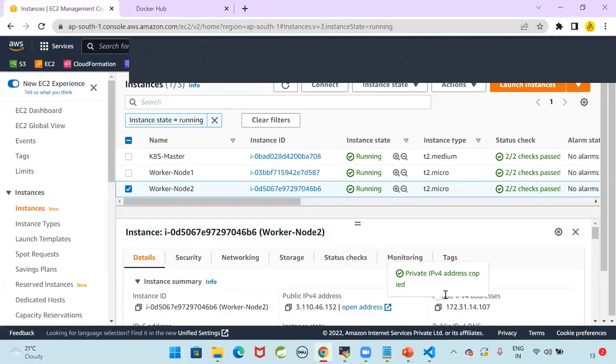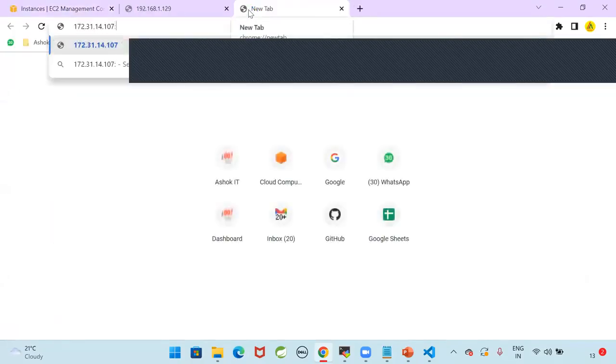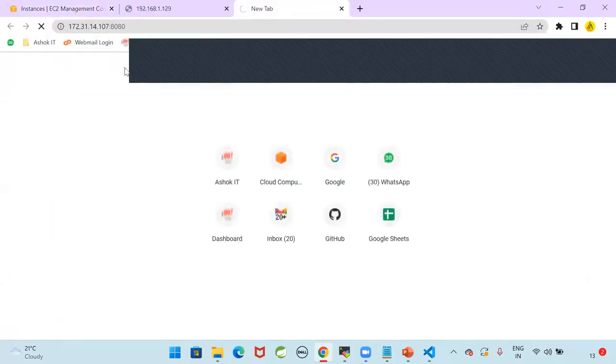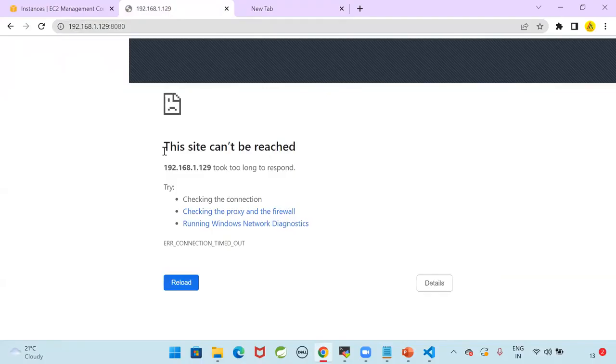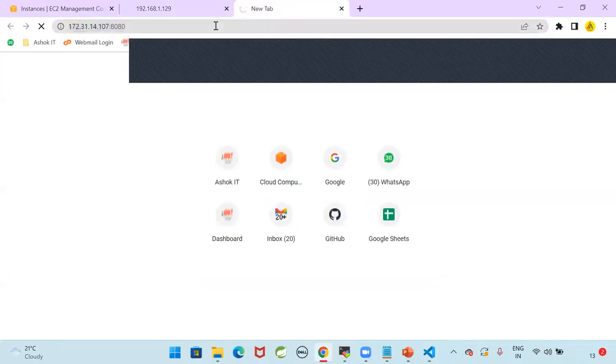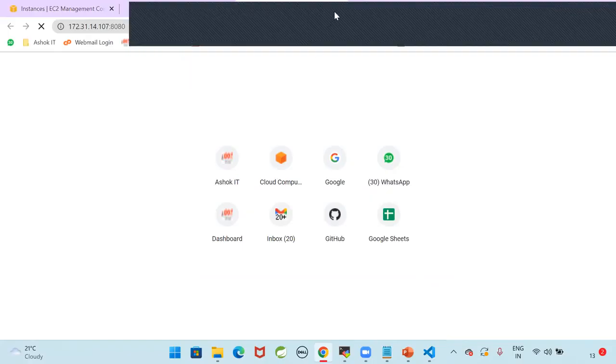Let's try using the cluster. Take the worker node 2 node IP, colon 8080. Is it accessible with the pod IP? Is it accessible with the node IP? No. A pod is accessible by default only within the cluster.